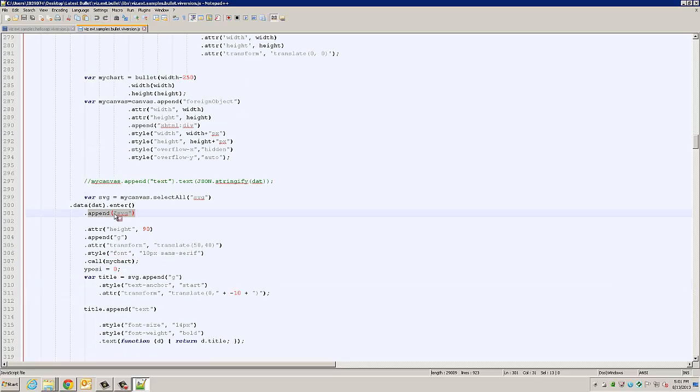And when we append each SVG element to the div tag, I'm giving a call to a function called myChart. This myChart is nothing but a call to the bullet function which we have copied and pasted at the bottom, and I'm just passing the width to it. Each time this gets called, a new bullet gets created. So if I have 10 elements in an array, it gets called 10 times and I'll get 10 bullets out of it.